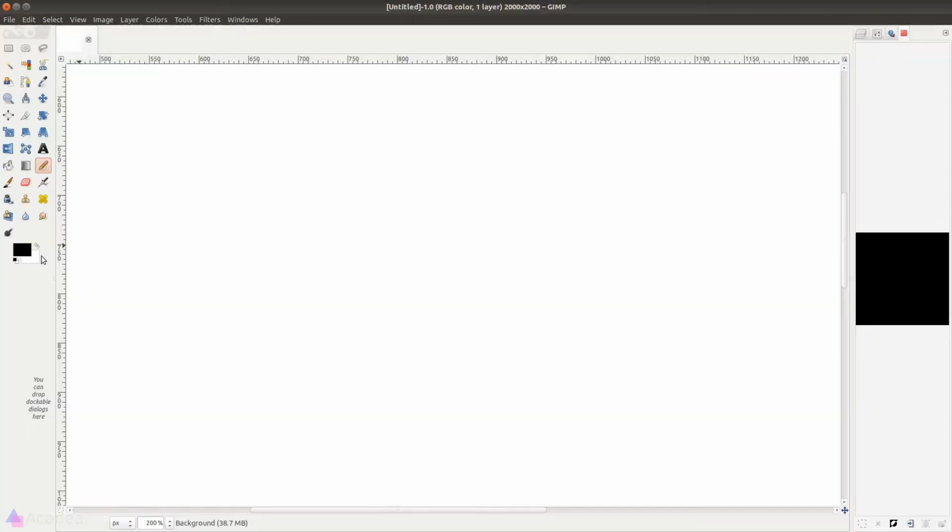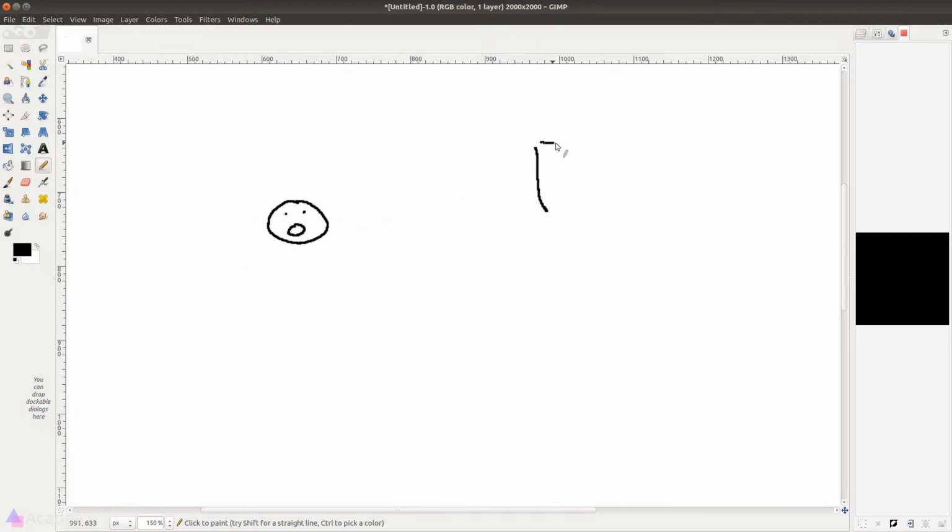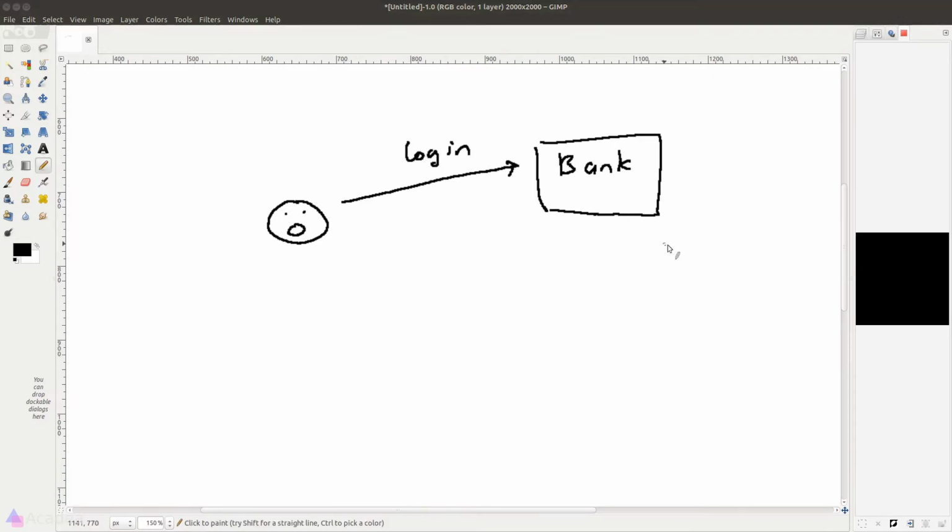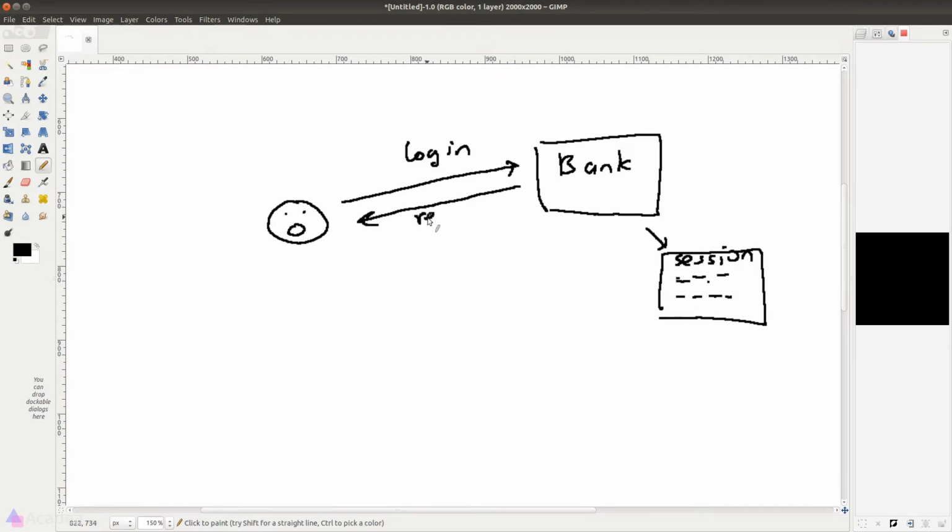Let me illustrate this for you to better understand the CSRF attack. Let's say this is Joe, our average daily internet user. Today, Joe logged into his favorite banking website to make some payment to his friends. The bank web app uses a session storage to store all the login sessions. Once the bank has stored Joe's login session, it sends back a response to Joe along with a session cookie, which Joe's browser will keep as proof that Joe has already logged into the bank.